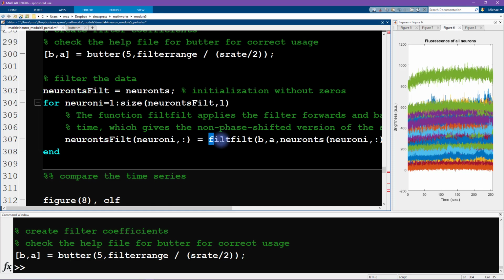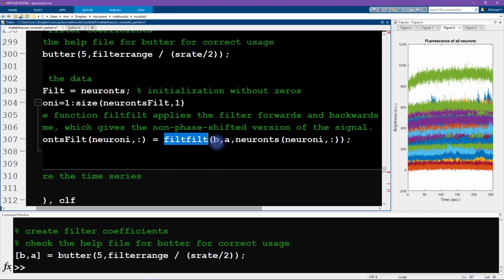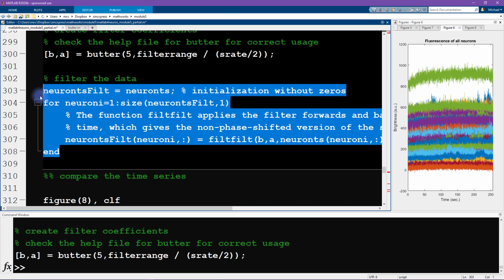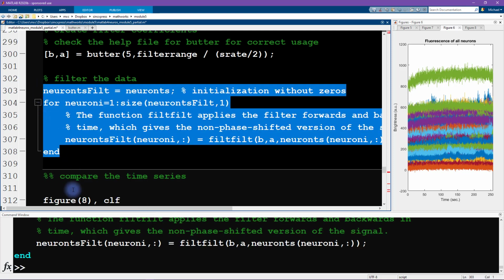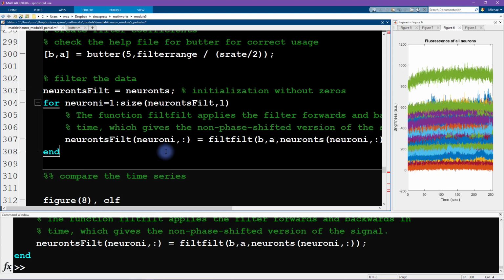And then I'm going to use the filt function. This is contained in the Matlab signal processing toolbox. And we're going to apply the filter coefficients from the Butterworth filter to the neuron time series just from this individual cluster. Okay, so let's run this. And that goes quite fast. Filtering is a pretty fast operation.